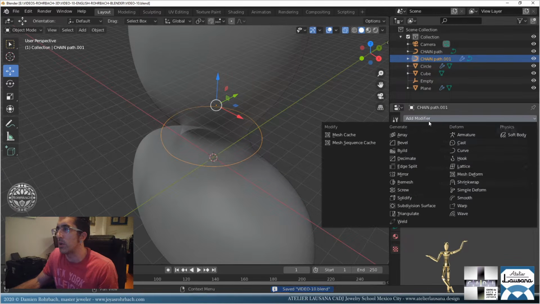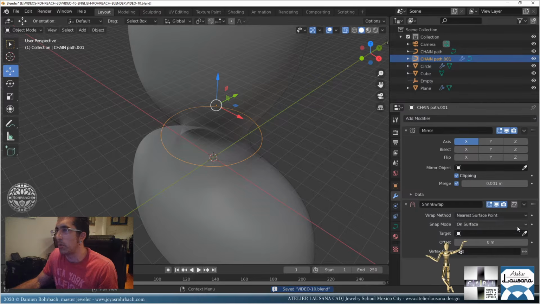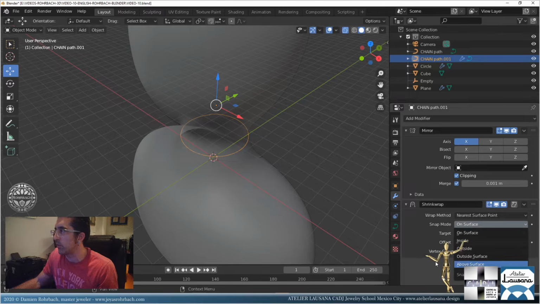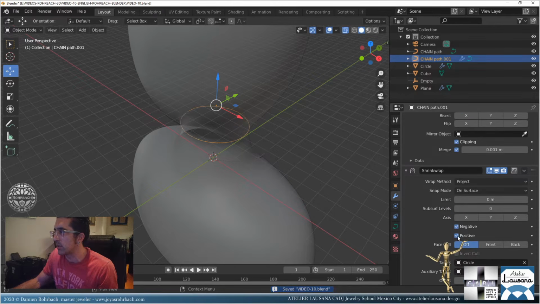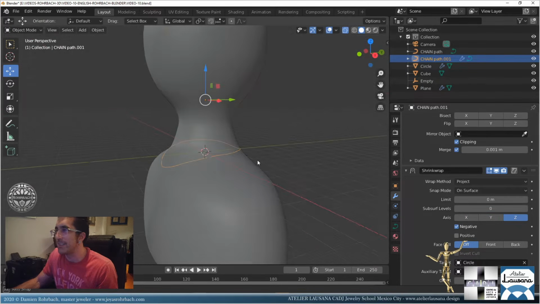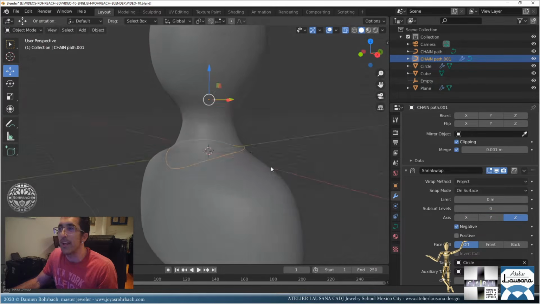Okay, now let's try shrink wrap right here. The target is the mannequin. Now it's on surface, yes. We're going to do a project, and we're going to project negative, no, positive, yes, front, back, Z, Y, X, no, Z. Let's try, okay, off. Z, perfect, Z negative. Okay, so that's what I wanted.